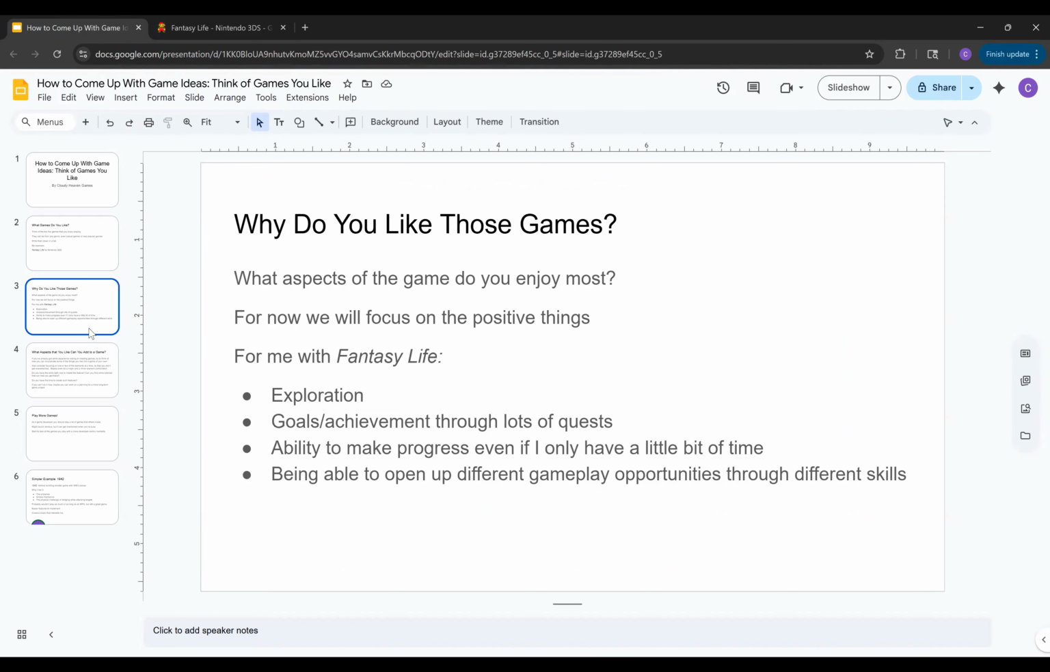All right. Next, think about why do you like those games that you chose? All right, what aspects of the game do you enjoy the most? And so right now, we're going to focus on the positive things because while it is good to think about, okay, well, what are things that I would improve about the game or things that maybe could have been done better or that I would change, we can talk about that later, but right now we're going to focus on the good stuff.